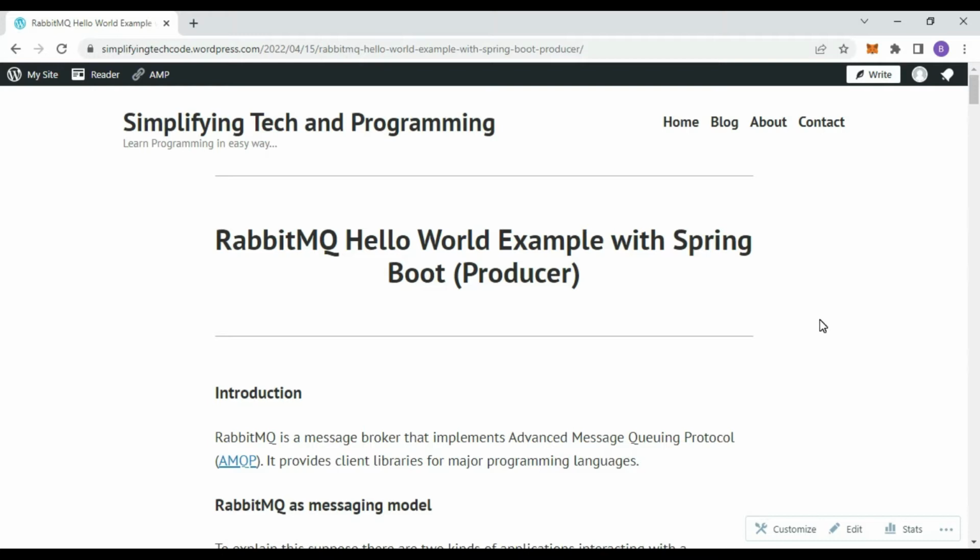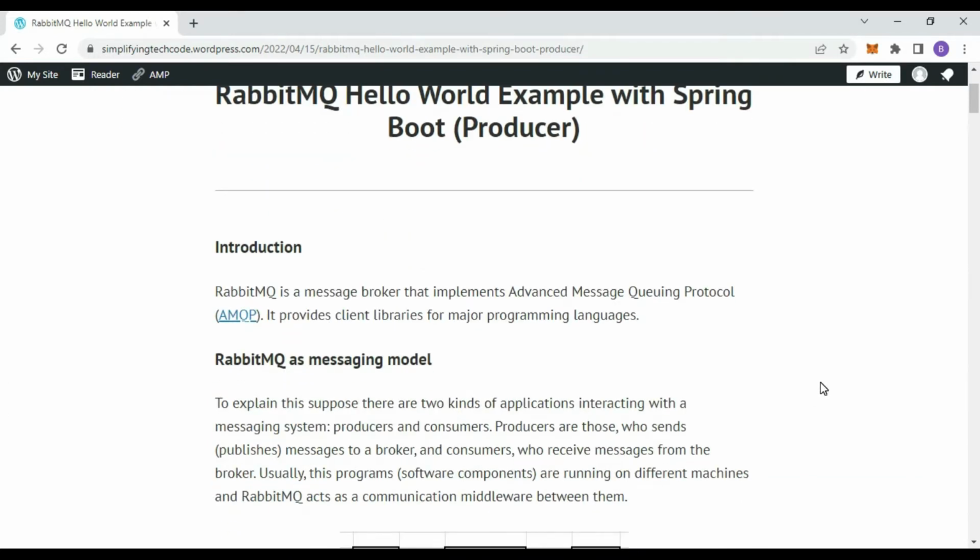We are going to check the RabbitMQ Hello World example with the Spring Boot producer application, and then we will see the consumer application. In the previous session, we saw how to install RabbitMQ on a Windows system, and how to see the RabbitMQ server UI and the different components in the UI. We can send messages from the RabbitMQ dashboard. In today's session, we are going to send a few messages from the producer and try to consume the same messages on the consumer.